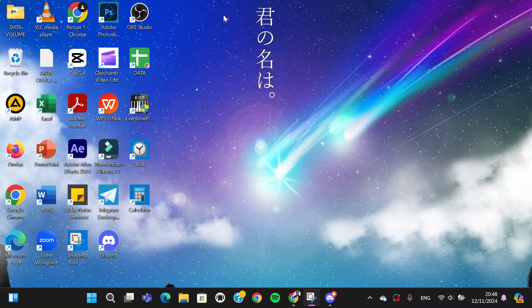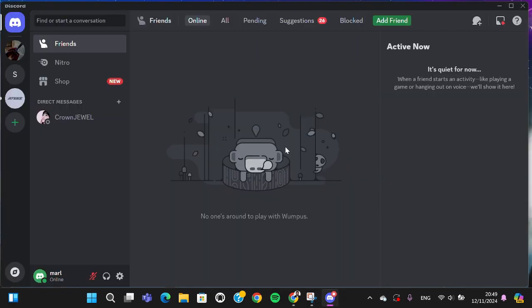In today's tutorial, I'm going to show you how we can zoom in and zoom out on Discord PC. Okay, let's get into it guys. I have opened my PC and first of all, I'm going to go to my Discord application. And here I'm going to show you how we can zoom in and zoom out the Discord screen.